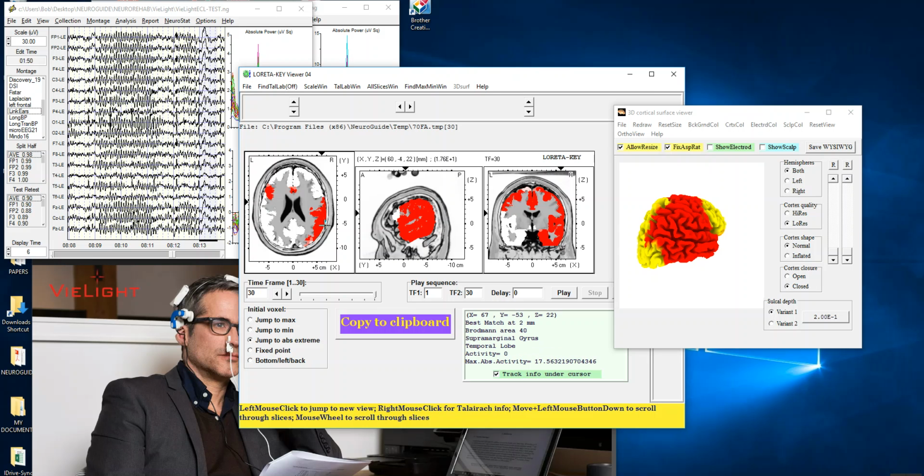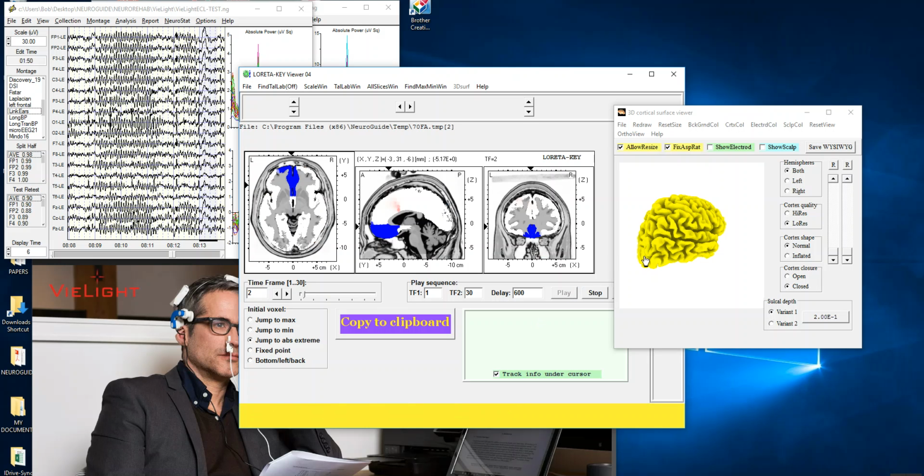So we can also do a movie, which is interesting to watch. I'm going to set this to a delay of 600, and then turn the movie on. It will go from 1 hertz to 30 hertz. We'll start it now, and you'll be able to see. I'll move this rendered head around so you can see how this changes. That's 1 hertz.